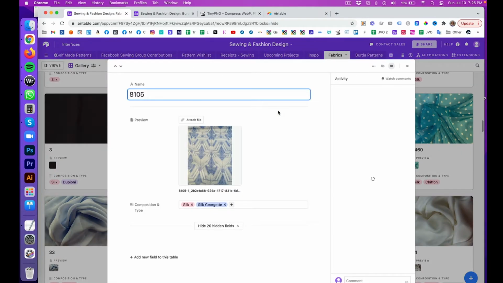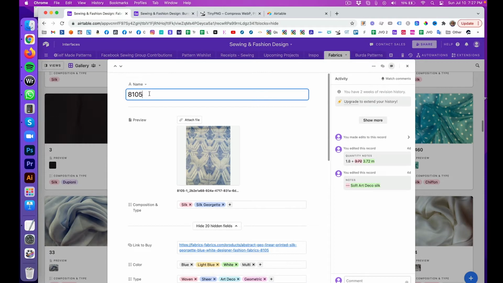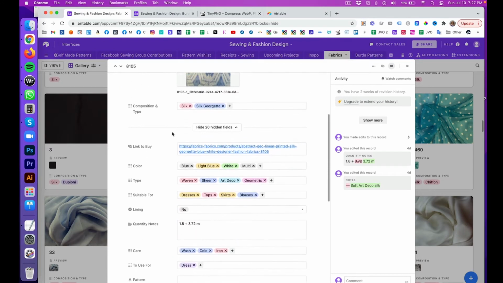So what kind of data do we have here? First of all, if I click on one of them, you see here the SKU number. Again, this is just whatever the online store gave them. You can also put in your own name, like you could put Art Deco Silk or whatever, right? Like whatever makes you remember what this is. This is completely your own custom name for it. I just use the SKU number because that's just the easiest.